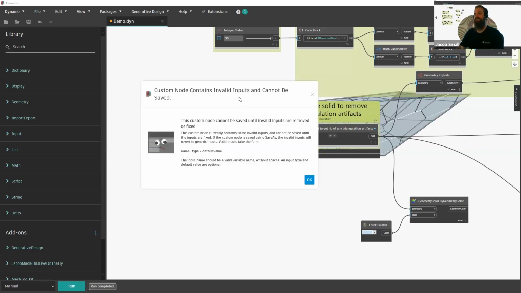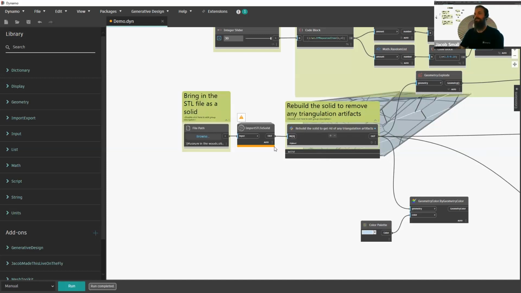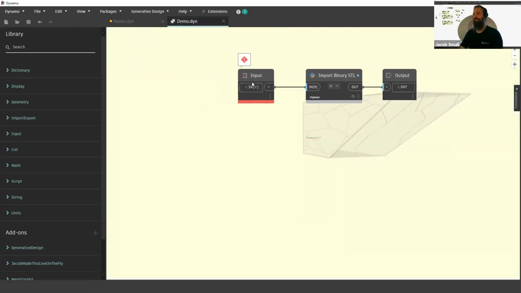Custom node contains invalid inputs and cannot be saved. You get this every time you do that with a custom node that doesn't have properly named inputs. So we're going to name this file path, and it is a string. I think that's going to be valid. And the output is going to be a solid.